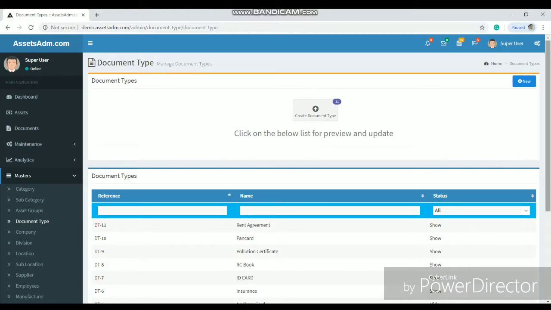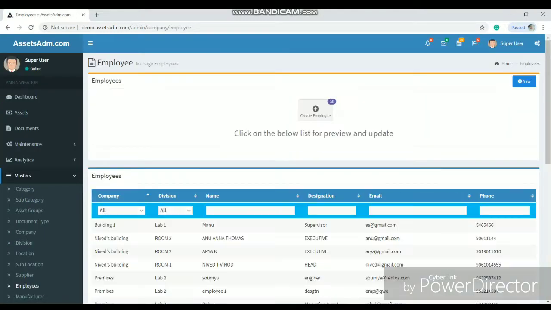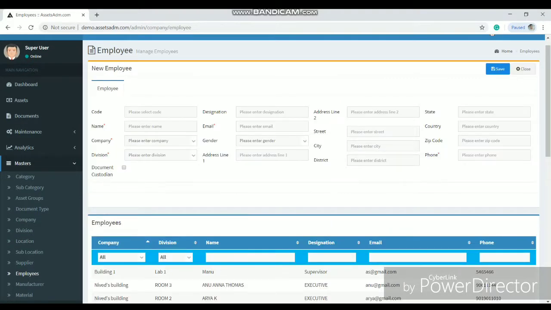The document type is also created and edited in the document type master. New companies are created and edited in this master. The division, which is below the company master, is created only after creating the company. Likewise, location and sublocation are created in the same order. In the supplier master, we create and enter the complete details of the supplier. We can also update if the supplier is a service provider with a single checkmark.